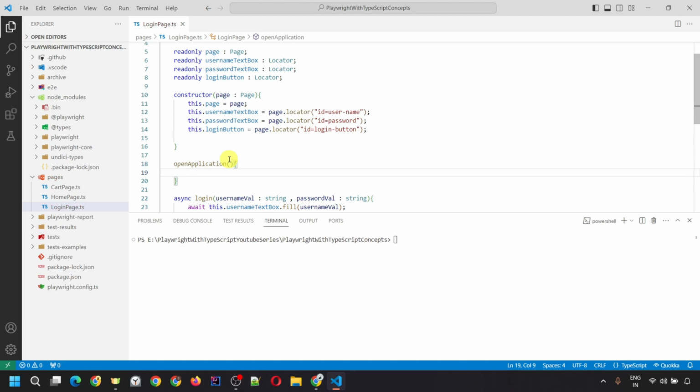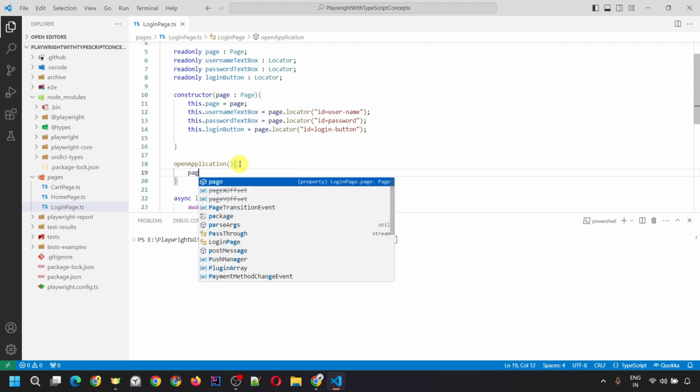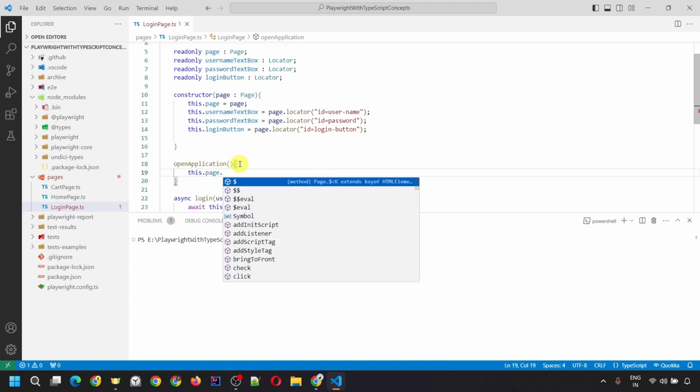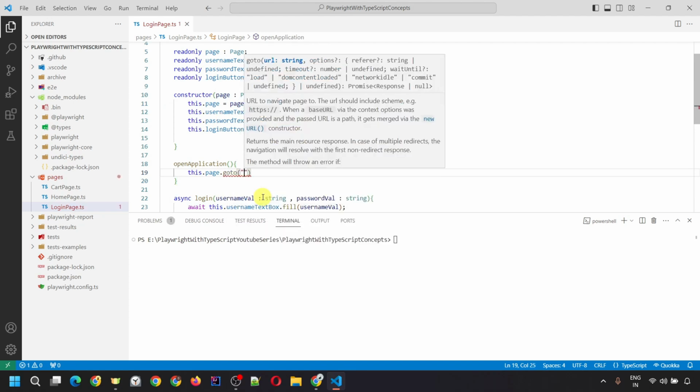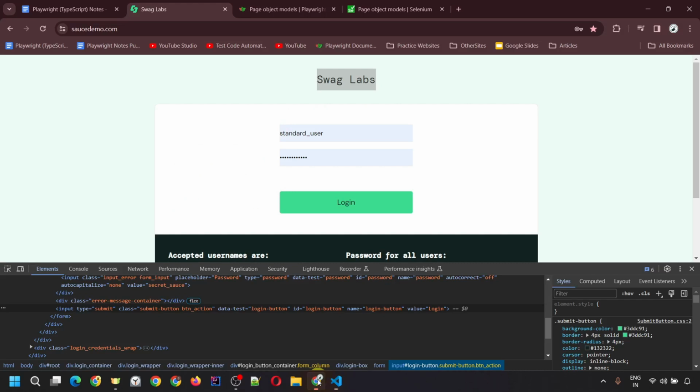And inside this method we are going to open that URL. To open the URL you need to use this dot page to access this page. Here we have initialized the value. Now we are using this variable, or the property here. This dot page dot goto we are going to use, and inside the goto we are going to pass that particular link here.